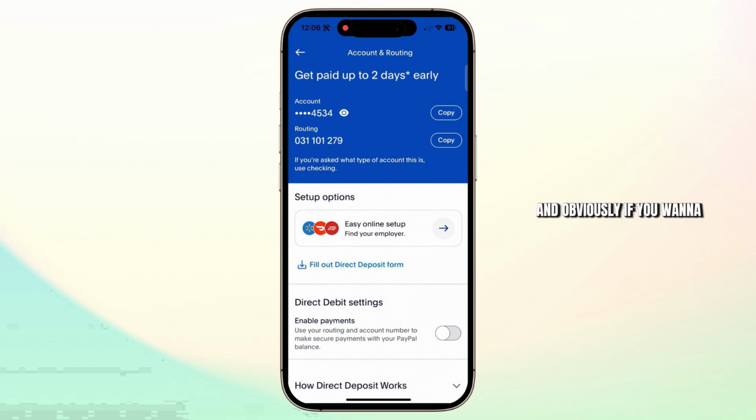And obviously, if you want to view your account number, you can tap on the I button at the right beside your account number, or if you want to copy it, tap on the copy button right beside both your routing and account number.